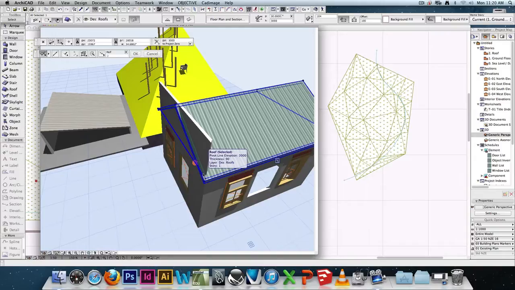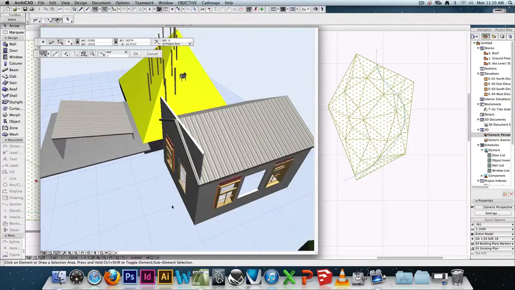You're now an architect, by the way. You know how to do windows, doors, walls, and roofs. Bang, you're an architect. Cool. Okay.